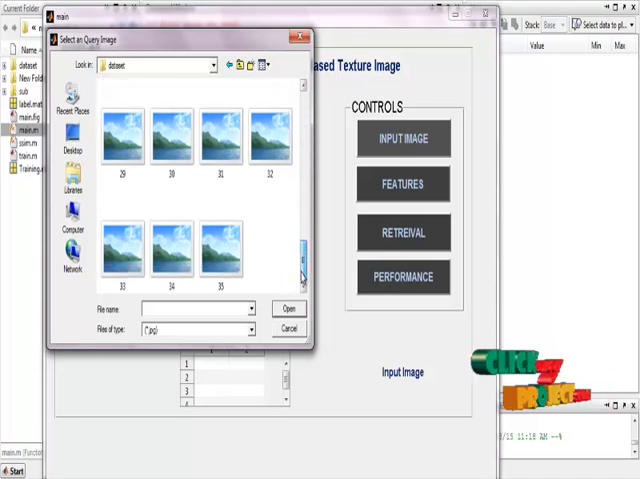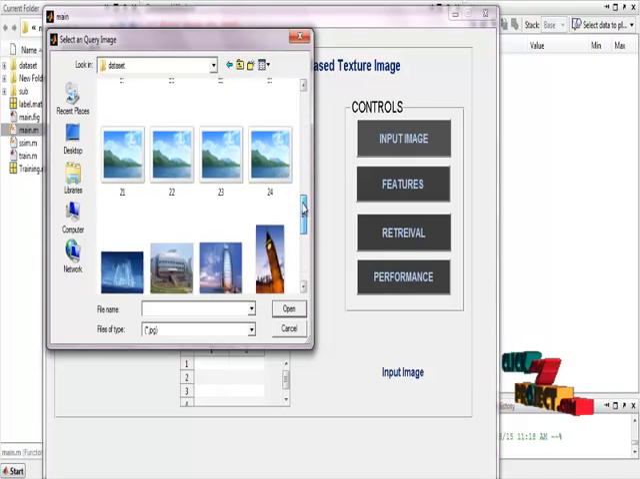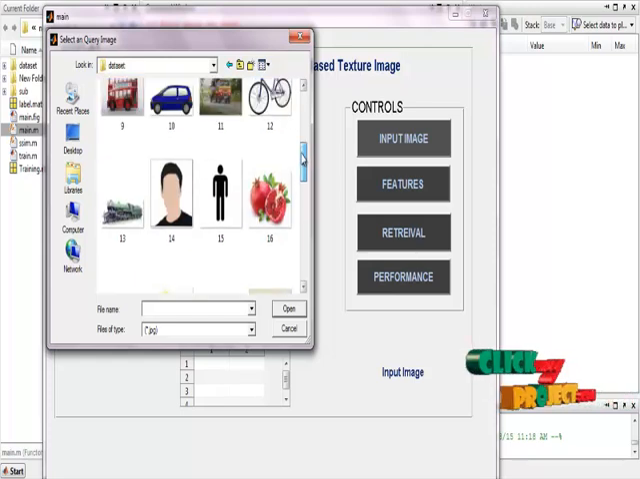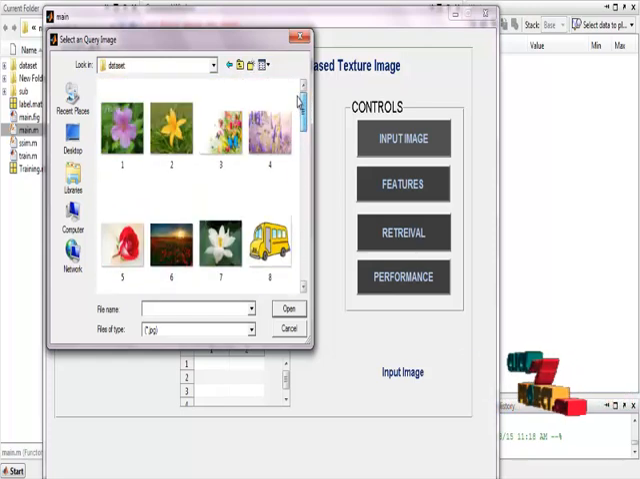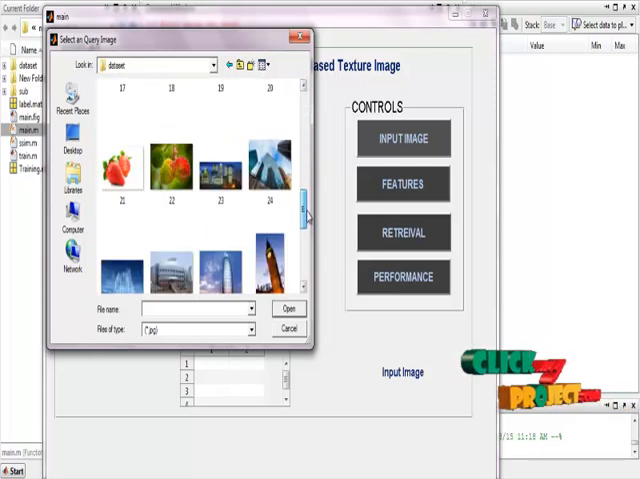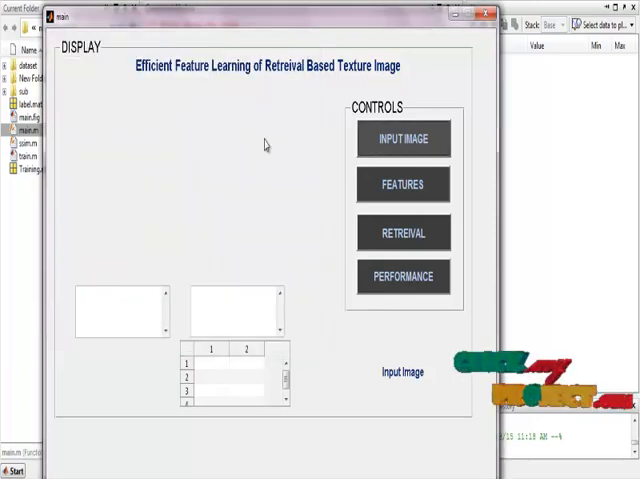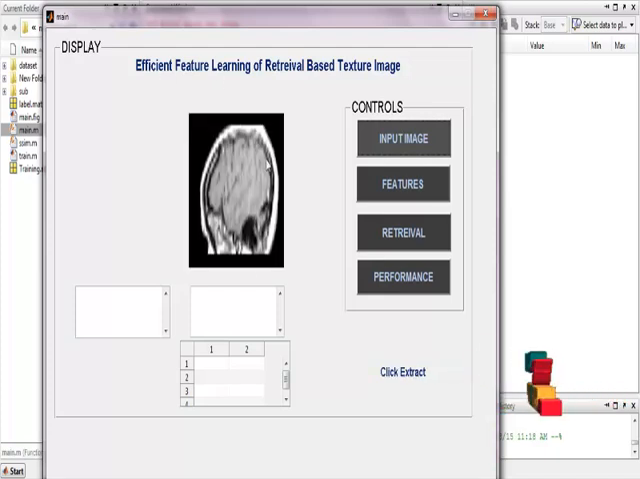We have to choose the medical image, flower image, building image, transformation, fruits and humans image, the relevant images of our process. I select the medical image, the brain image, as input for our process. After clicking the input, we display the input image of our process. This is the input image of our process.